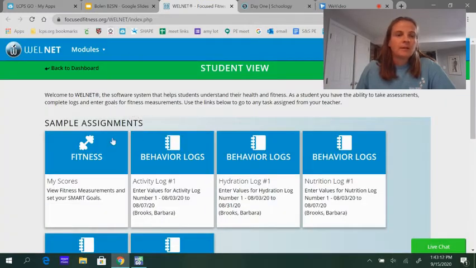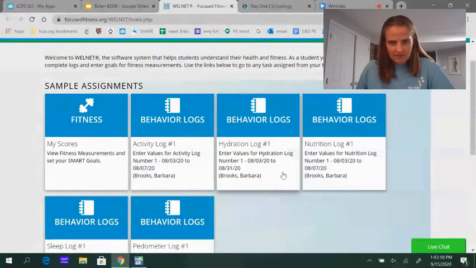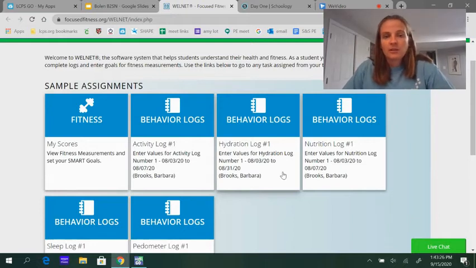Okay, so this is what their student view will look like. And the reason I wanted to show you this was the kids are going to have two main grades, I would say, each 9 weeks. One is going to be their activity log, and one is going to be their pedometer logs. So every week, they're going to have to record two separate logs.